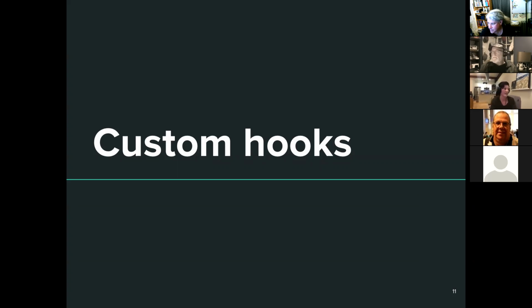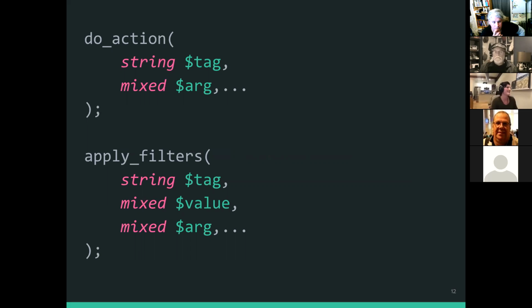So that's where we get into custom hooks. And actually, this is where we get a little bit more into talking about, I said a hook is a place in the code where you can do something. Well, this is what it actually looks like in the code when someone establishes a hook. And that's do action and apply filters. And this is another thing that really confused me when I got started, because I saw add action, I saw add filter, and then I saw do action, I saw apply filters, and I really didn't know what they meant for a long time, or what was the difference between apply filters and add filter.